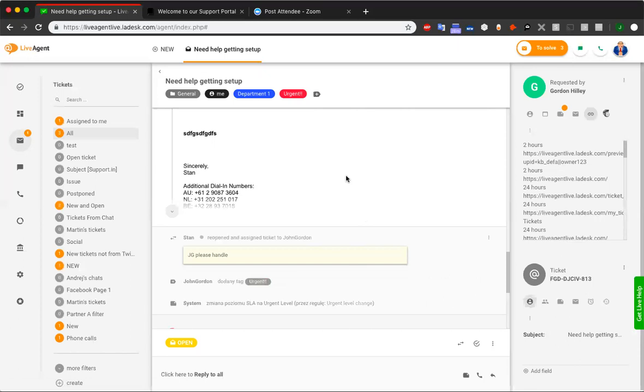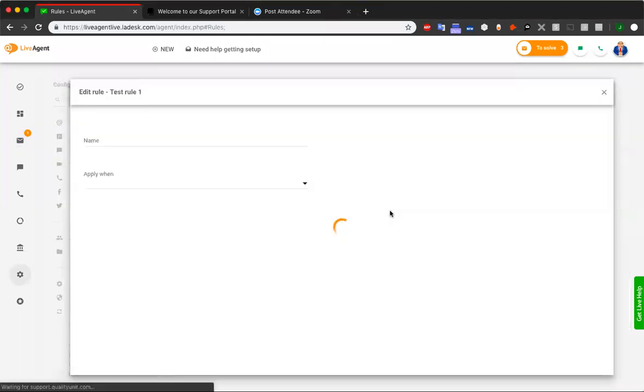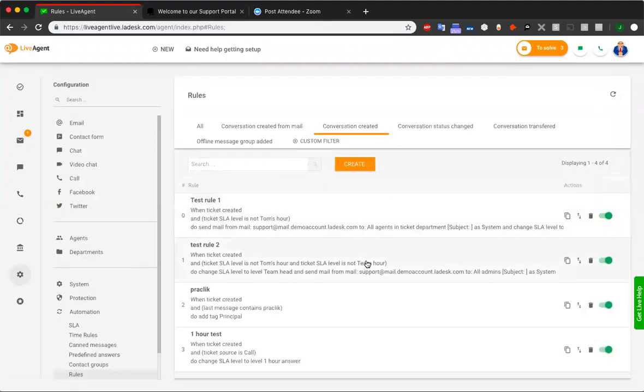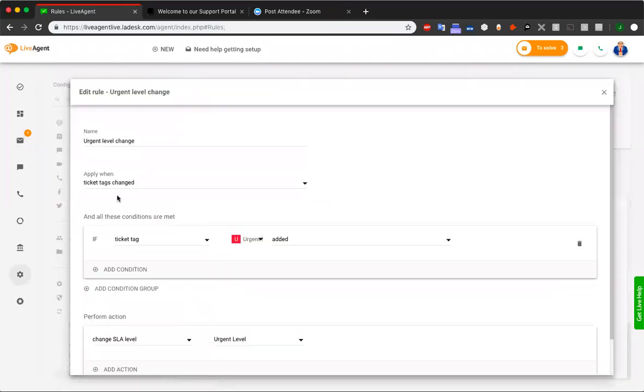But we can also do something like, if you add a tag to the ticket, it automatically transfers it to this department. If you add a tag like VIP tag, it automatically assigns it to this agent. So you're going to see all of those options here in the rules. Basically, let's go back to our urgent tag here. Oh, whoops. Let's scroll down. Here we go. So you're going to see here, if this tag is added, change SLA.